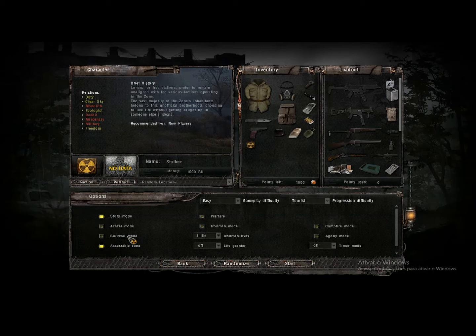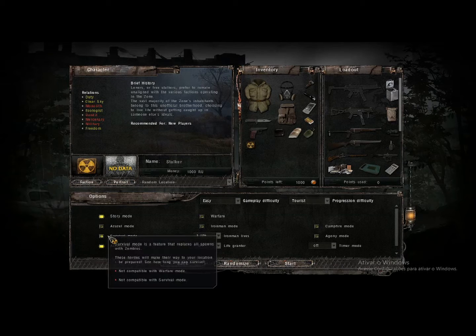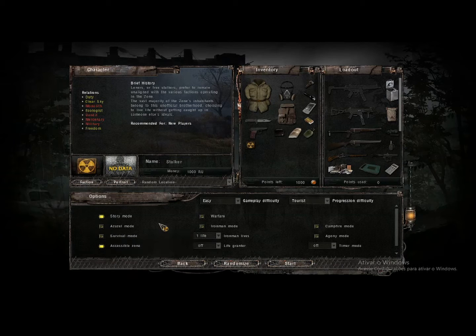The survival mode just makes things very, very, very hard. It's like a Call of Duty Black Ops zombie mode, where you have zombies attacking your base and everything. So just keep that in mind. You have accessible zone and the warfare. The warfare is the one I'm gonna show you in a different video.